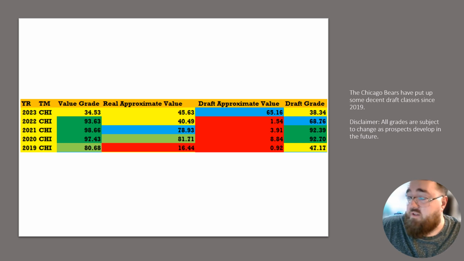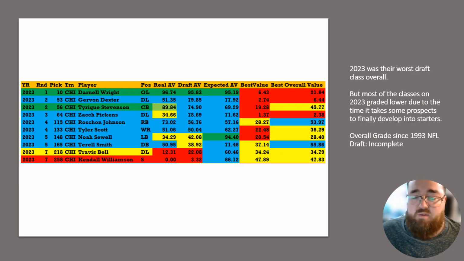Overall data grades, they had two years where they had 90 plus percentile data grades in terms of their draft. They had a 2022 class that was above average, and then they had below average in 2023 and 2019. So they finished as interesting in terms of overall data. But let's get into their draft class.